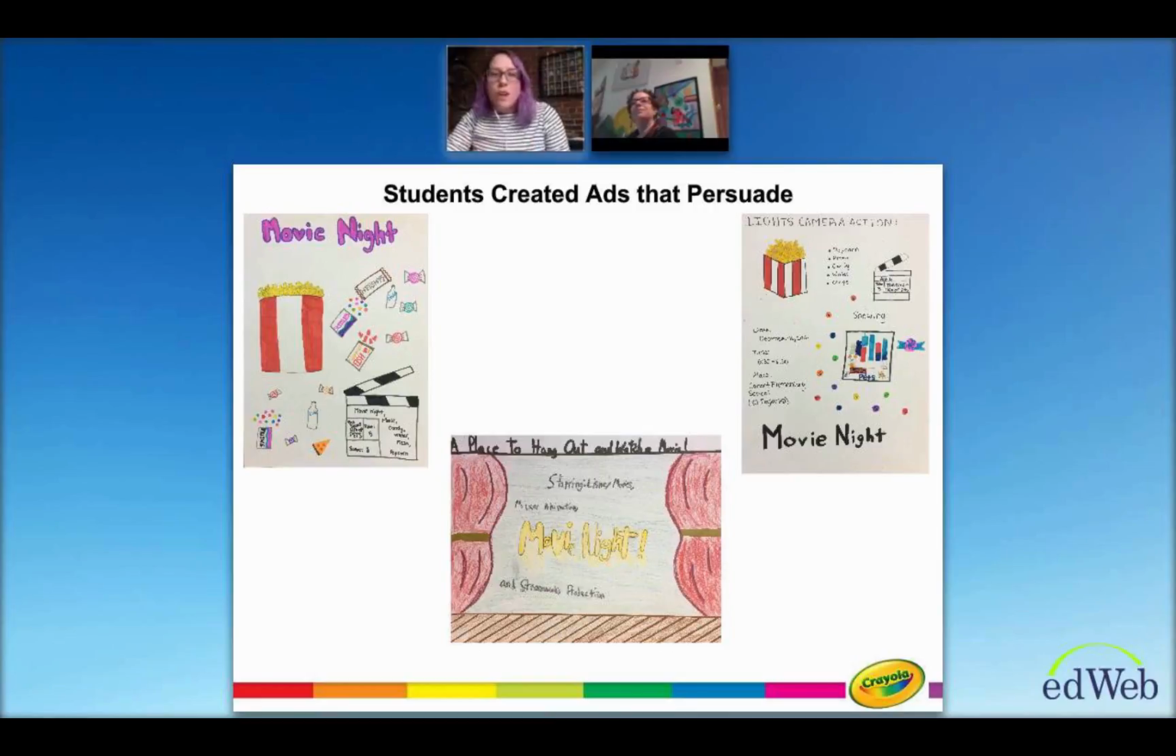And then they also created this sort of stage to reference that it's going to be a movie, even though I don't think the kids are used to seeing movies at theaters like that. But they were using their visual to communicate the idea of this movie night and the excitement. It's hard to read some of the copy that they wrote. I think the center one says, a place to hang out and watch a movie. It was a struggle to get them to balance how much copy and how much visual they needed.